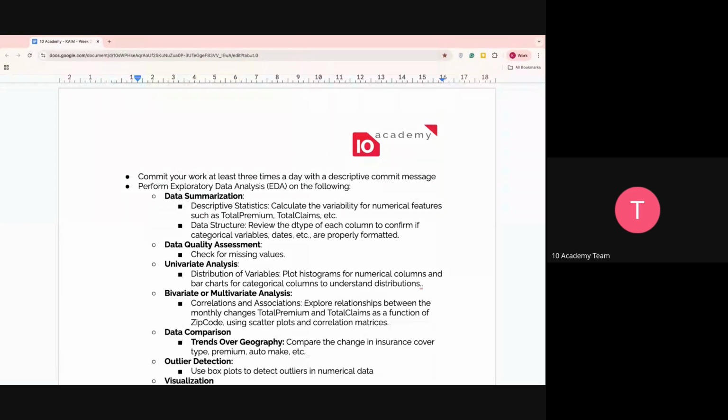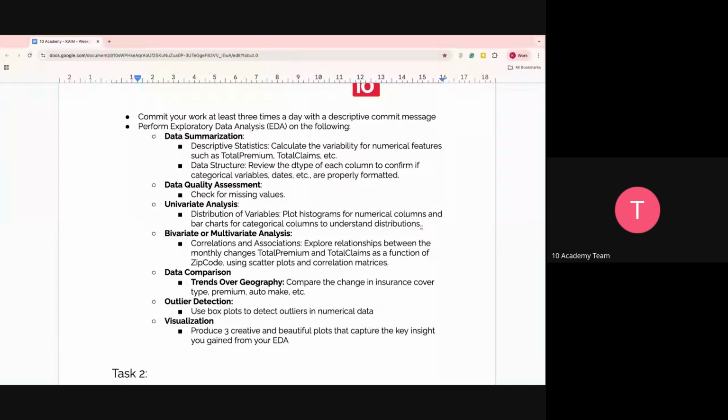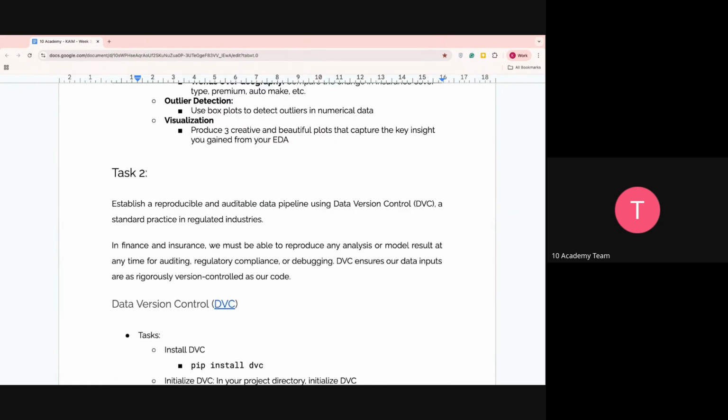And perform EDA on the data: data summarization, data quality assessment by univariate and bivariate, or if needed, multivariate analysis, and data comparison across gender, provenances, type of car, the maker of the car, the premium, and so on. Outlier detection, just to outline and handle outliers in the numerical data and visualizations. At least 3 productive and beautiful plots that capture key insights that we get.